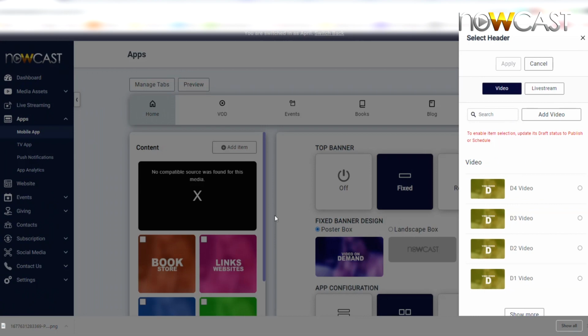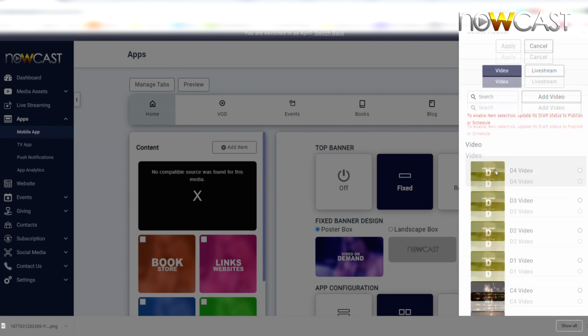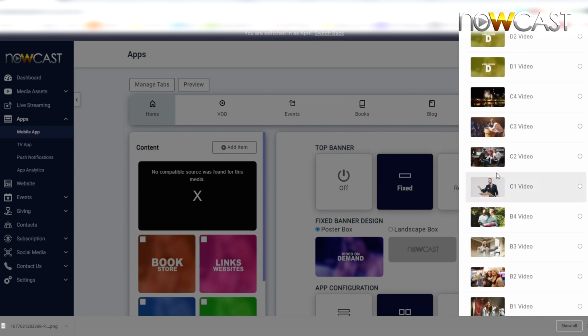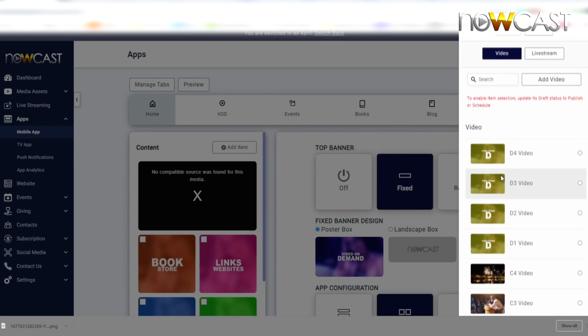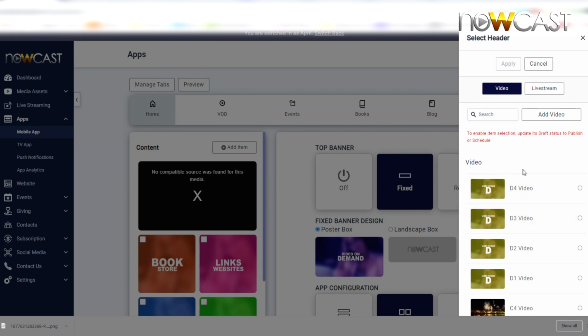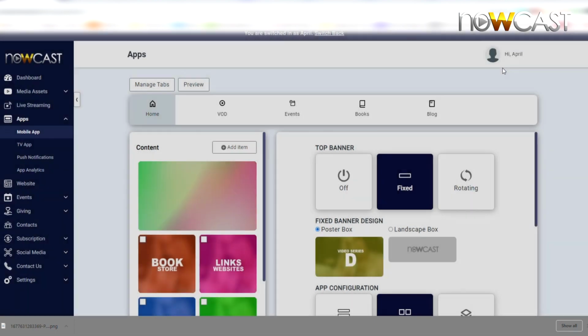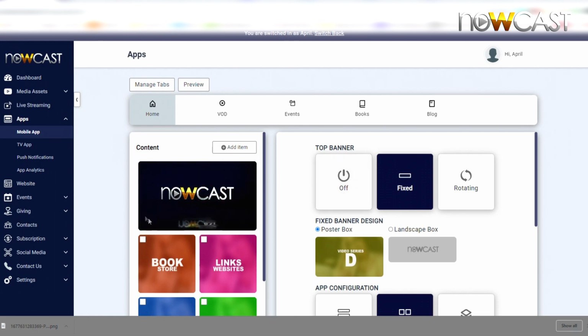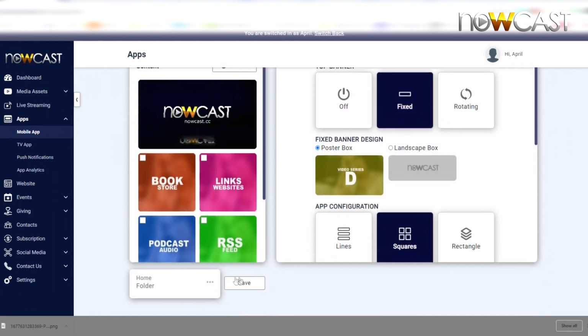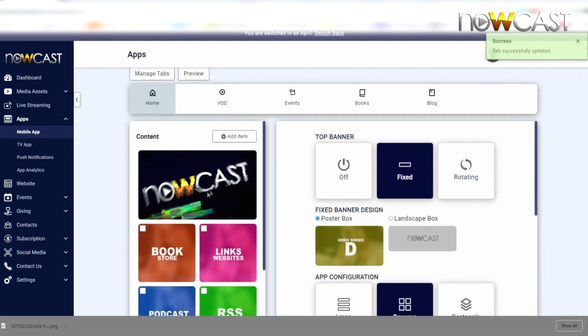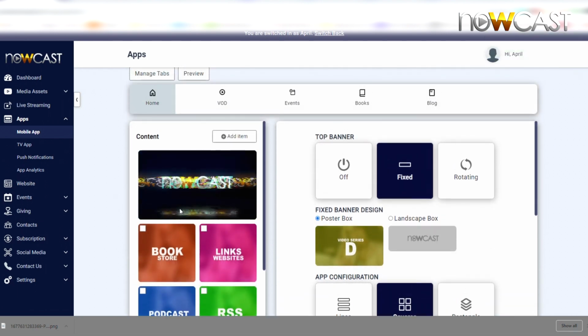Click select, and now you see the player populates. There's no media selected yet. Here you will see every video that has been uploaded to your mobile app. All I have to do if I want to utilize video is simply choose one of the videos that I have previously uploaded. I'm just going to select D4, click apply, and there you go. The video automatically populated.